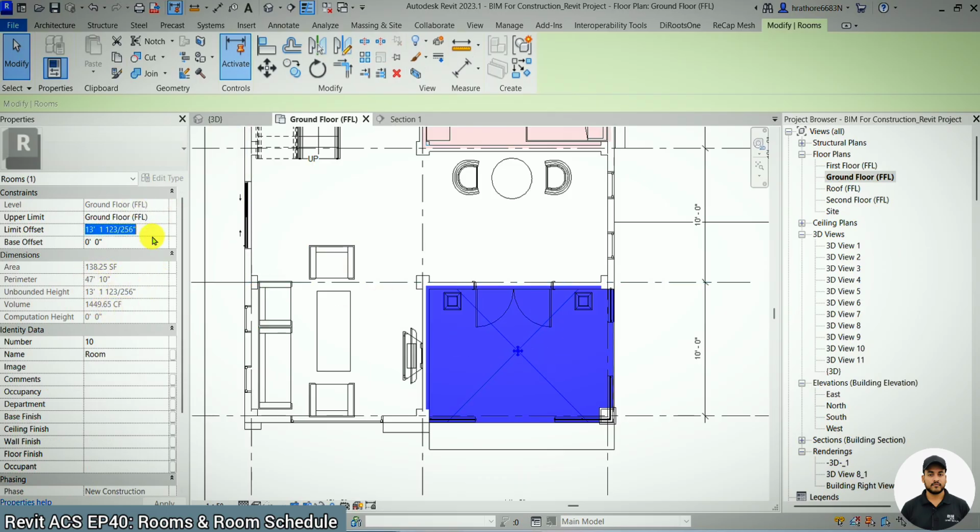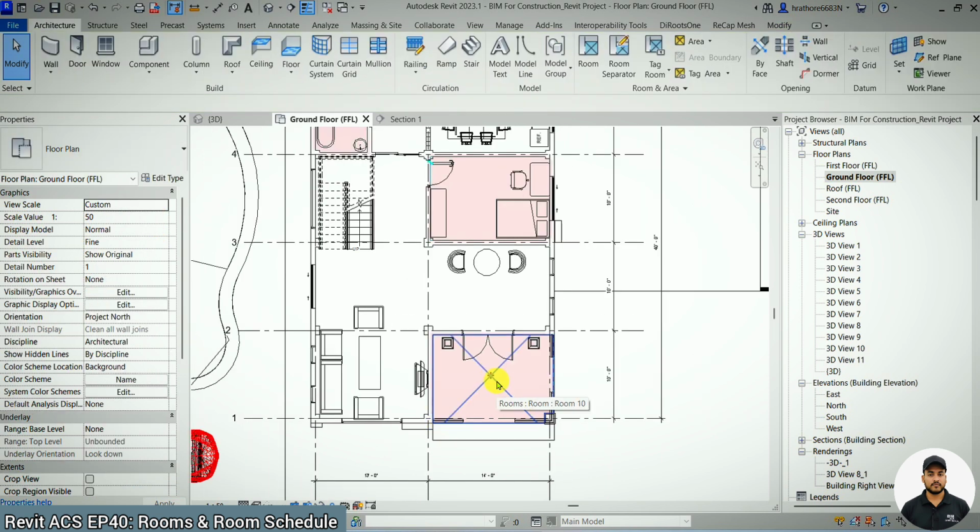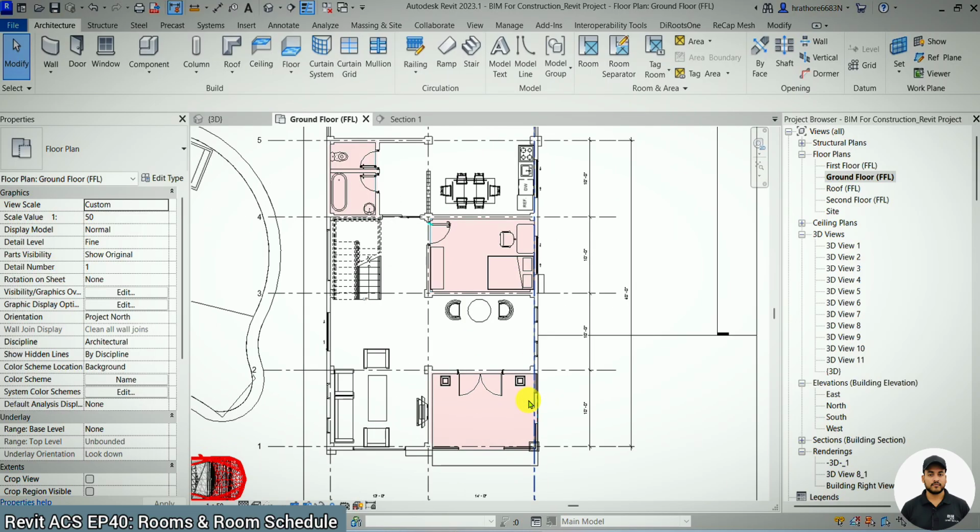For volume, make sure that you are mentioning the correct limit offset. So this is how you can place the rooms for those areas also, if your area is not properly enclosed with walls.